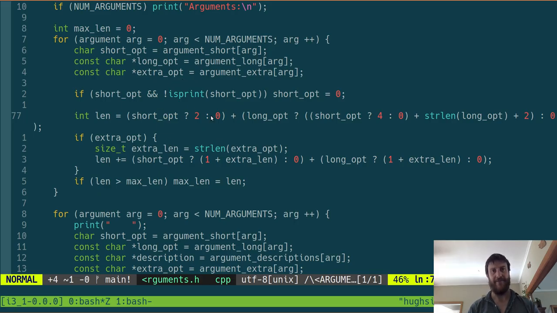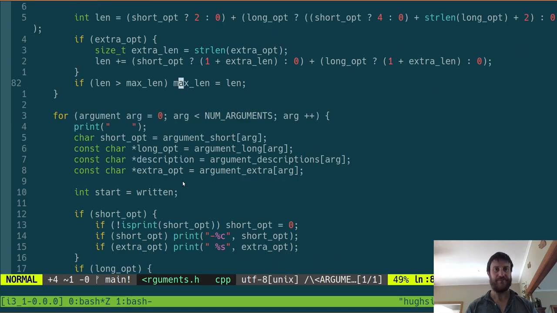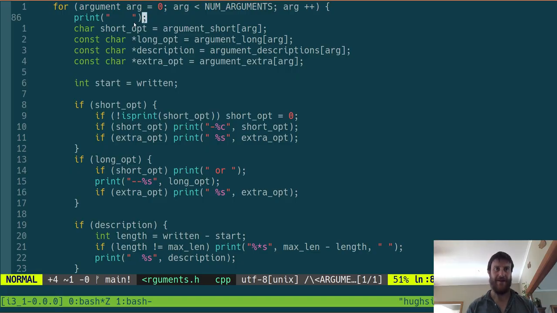The first one is checking what the length of the string that we're about to print is going to be, and then it's going to find the max length. Then we're going to go through it all again. And then here, for each argument, we're going to print out some spaces, so everything's going to be separated a little. We're going to get all the options again. We're going to take note of where we are on the line, well, actually in the entire buffer that we've written, and we'll use that later to work out how many more things we need to write.